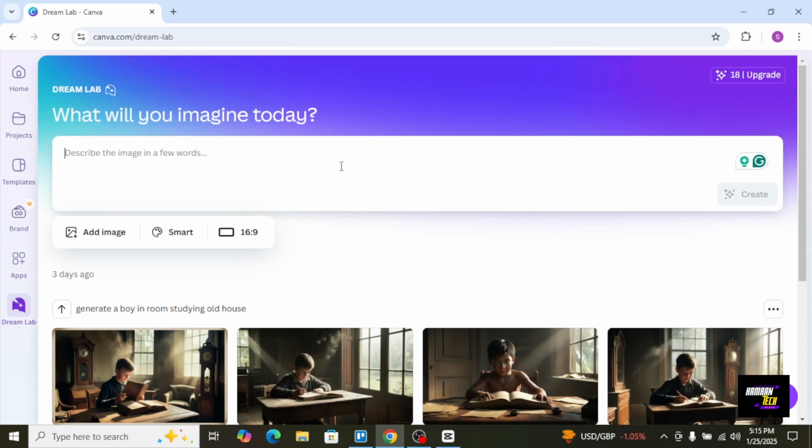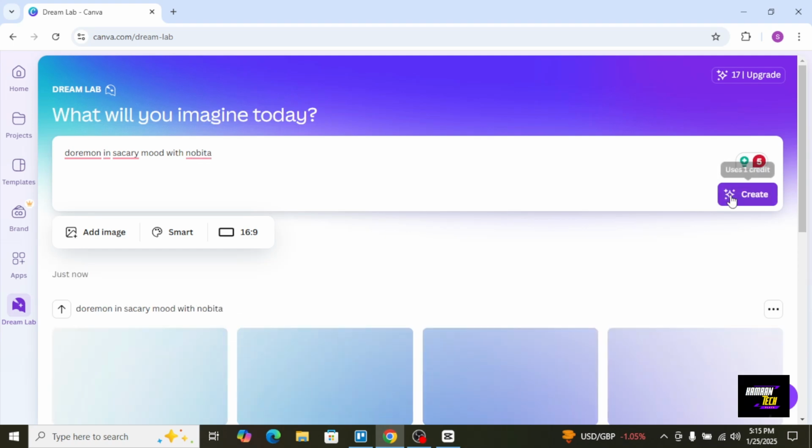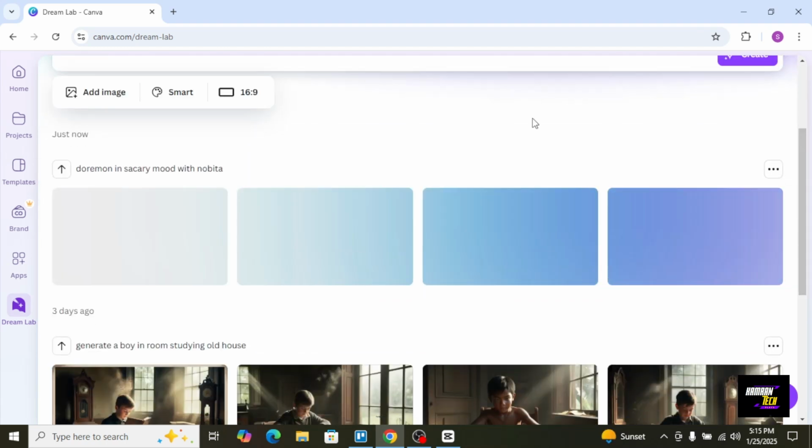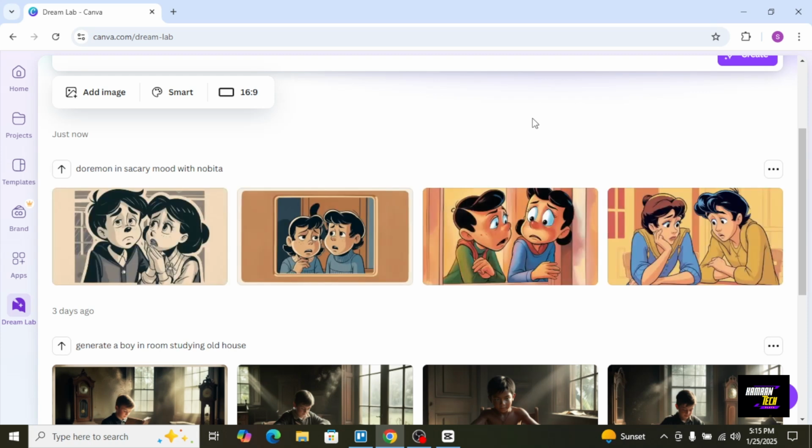If I give the command like Doraemon in scary mode with Nobita, and you tap on this Magic Create button, you will have to wait a moment while it's creating. If I scroll down, you can wait for it to load. In this way you can generate unlimited free images.